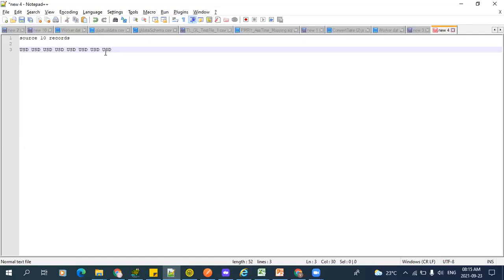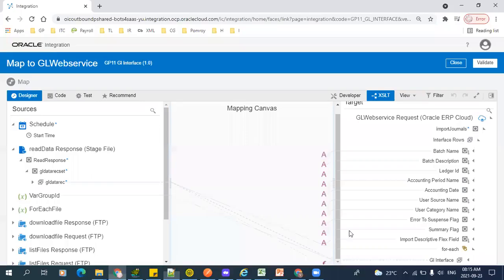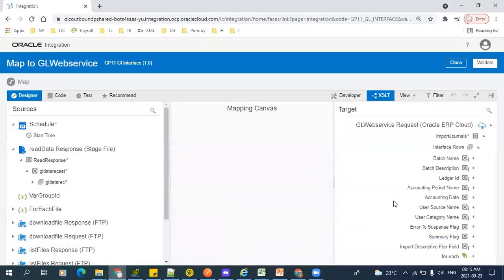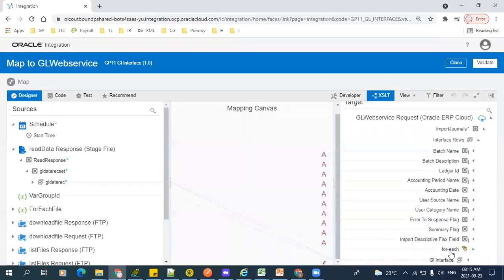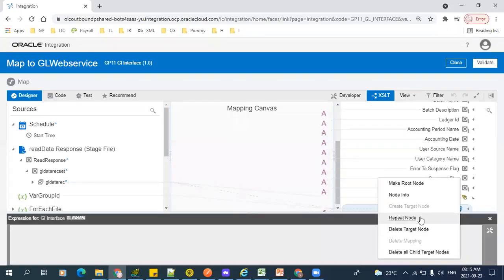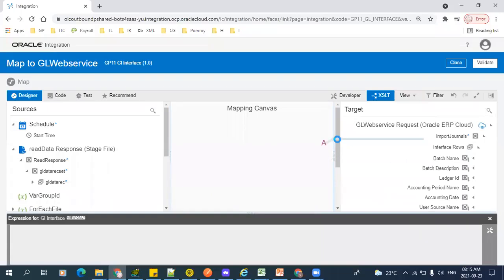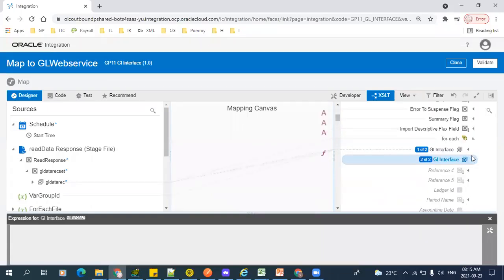Yes, Vijay. In this case, Vijay, we have two nodes in the GL import, batch and the GL interface. You need to map for each, node to node. For example, here I want to repeat the node for debit and credit. Just right click and repeat the node. And this is 2 of 2. Now we can map node to node here.